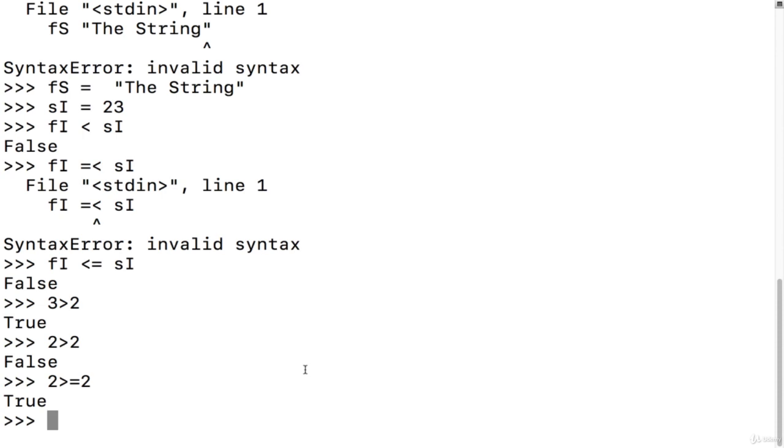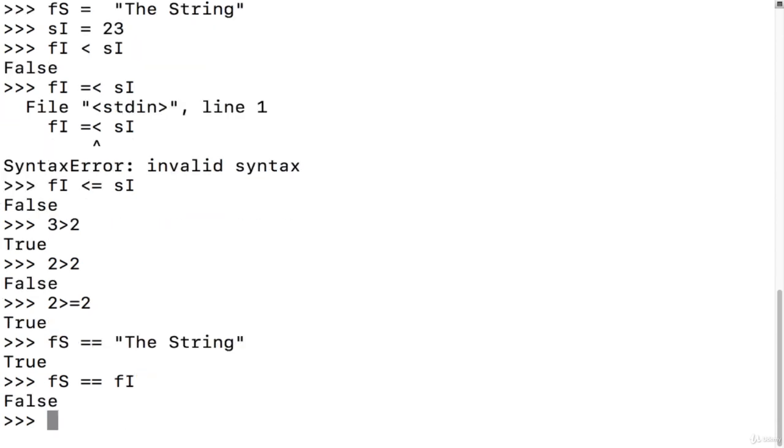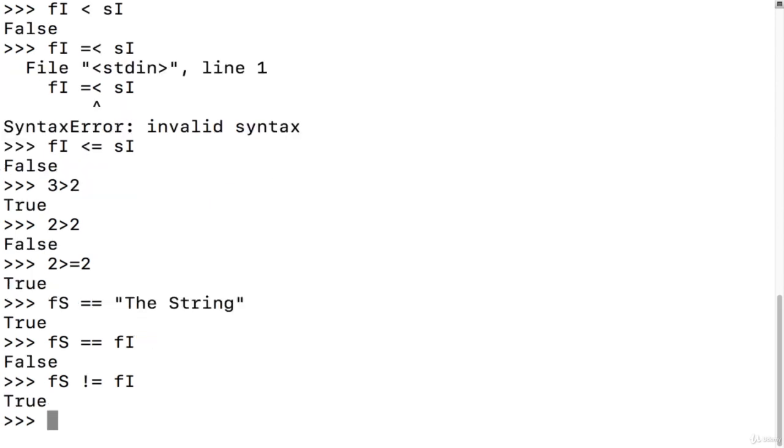Let's play with our string here. First string. Does first string equal the string? It indeed does, but does first string equal an integer? It doesn't. So that's how our greater than or equal to sign and operations are working with that. Okay, it's indeed working as we expected.